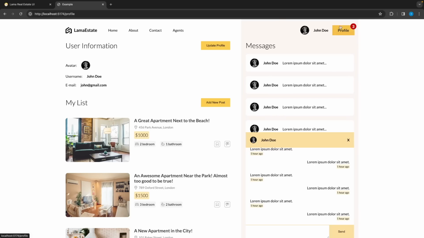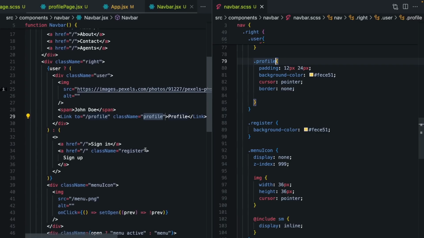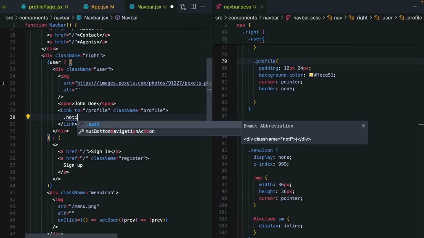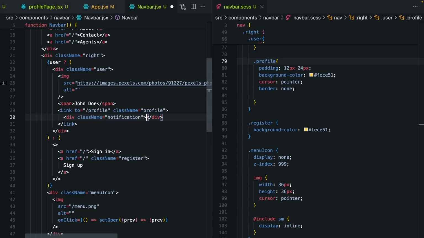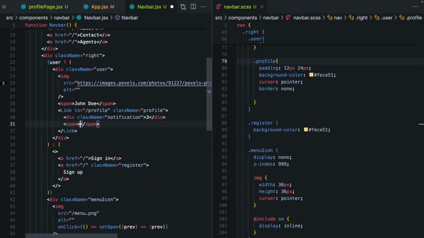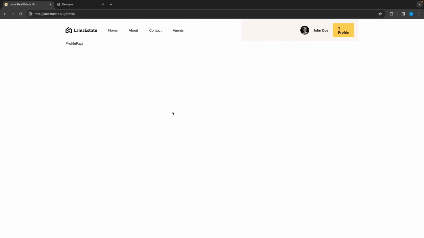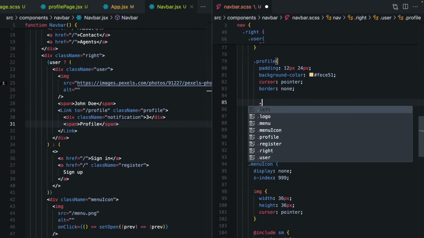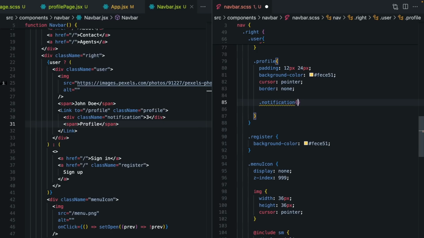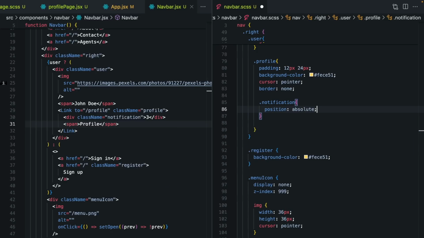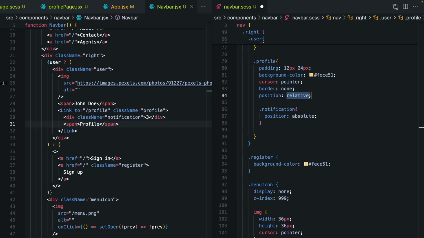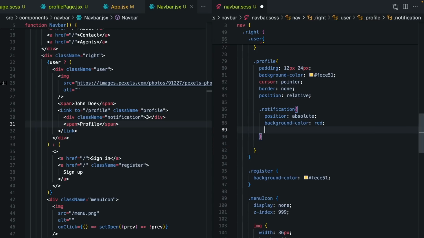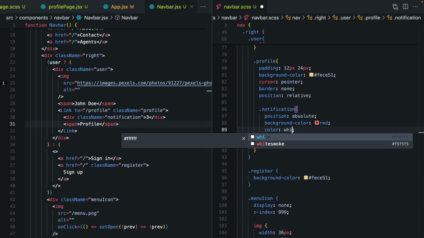You might want to show here any notification. Let's check. As you can see, let's create this quickly. Inside our link, let's say notification, and after our link. Of course, its position will be absolute. Notification, position will be absolute. In this case, the parent should be relative. And its background color will be red. Text color will be white.